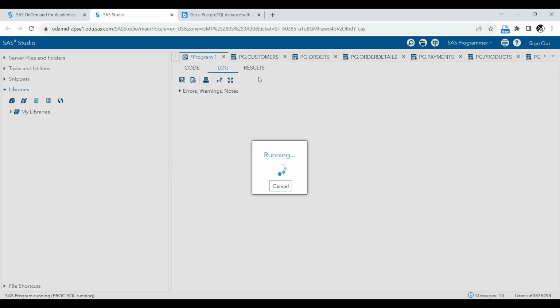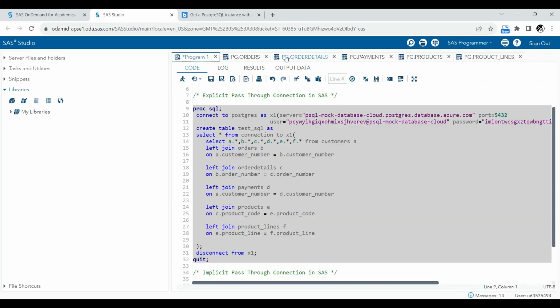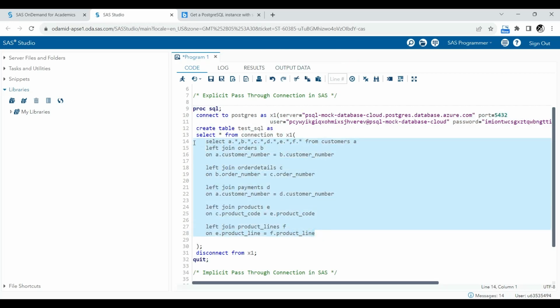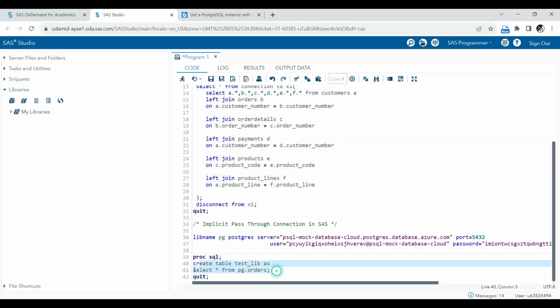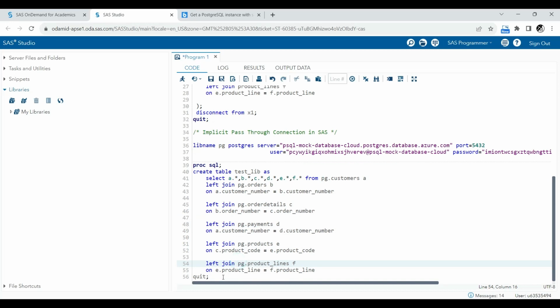Okay, now I believe the query is running fine. So we are getting the data here. I'll close these datasets because they are not required anymore. And what I'll do is I'll quickly copy the same code in the other one. Okay, and I'll use PG here. PG dot, because this time we are doing it implicitly. So it will be PG dot customer, PG dot order, PG dot order details, PG dot payments, PG dot products, and PG dot product lines.